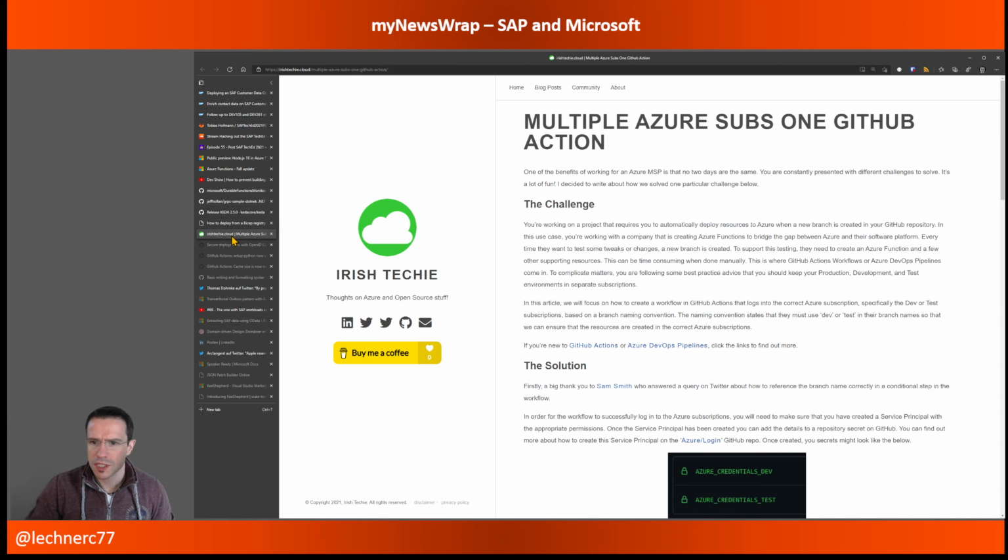Then something, well, similar: how to provide multiple Azure subscriptions from one GitHub action. So you have one GitHub action, you have multiple subscriptions. How do you steer and guide where to deploy what?